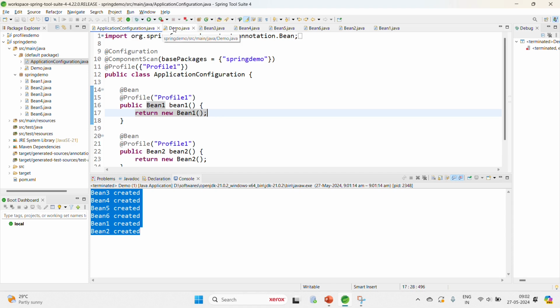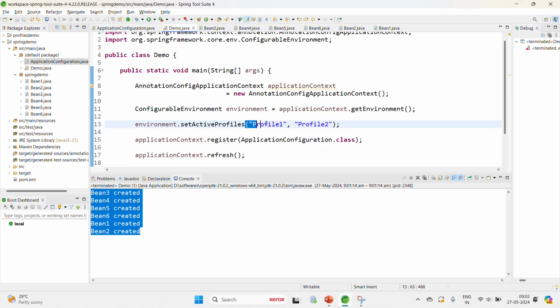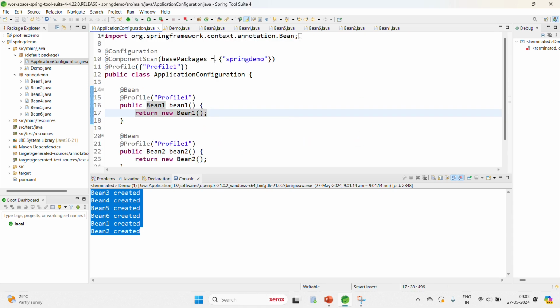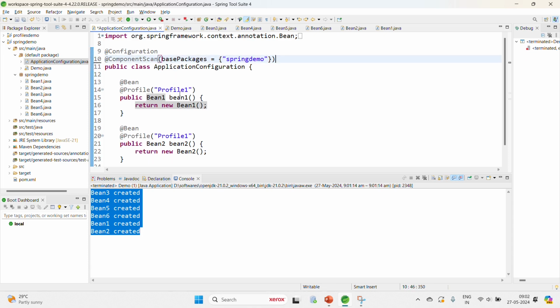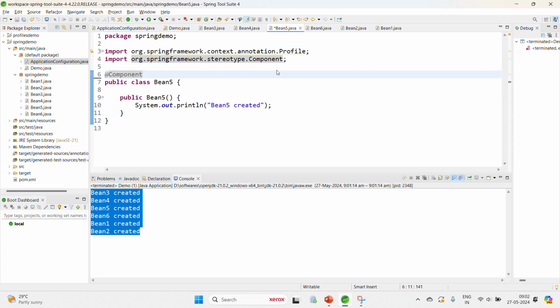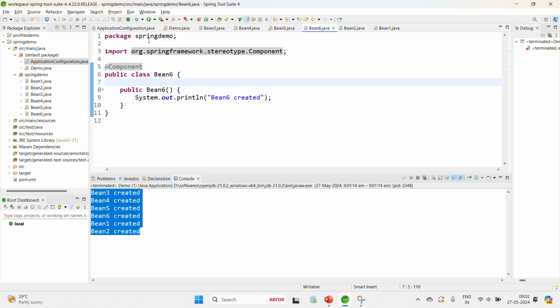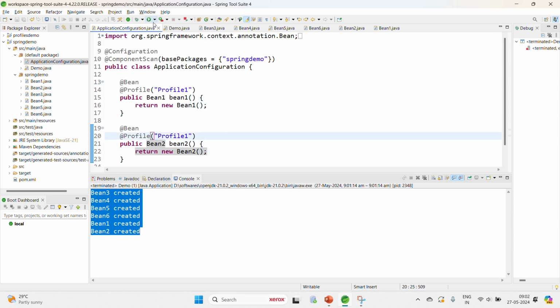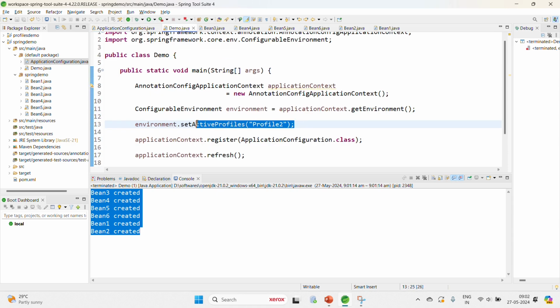Let's say programmatically I am activating profile 1 and profile 2. To demo it, I will just remove the configuration level. I am making bean 1 and bean 2 part of profile 1, bean 3 and bean 4 part of profile 2, and bean 5 and bean 6 I will leave like this. Now if we run this, I am activating profile 2, right? So bean 3, bean 4, bean 5, bean 6 are coming.